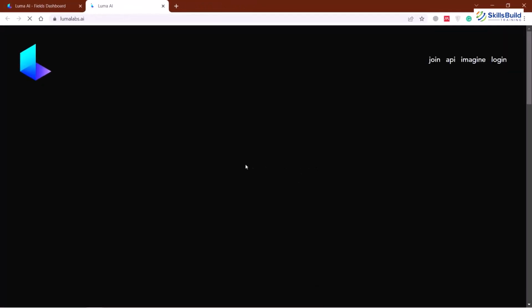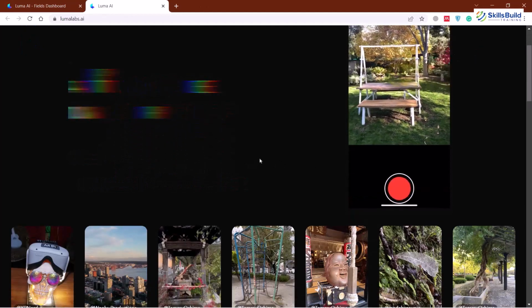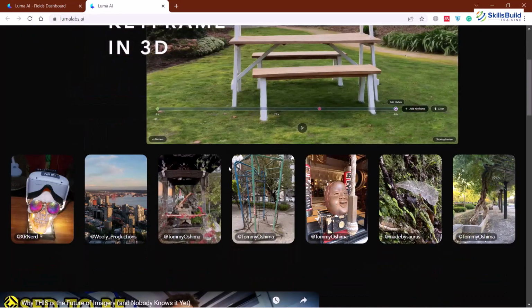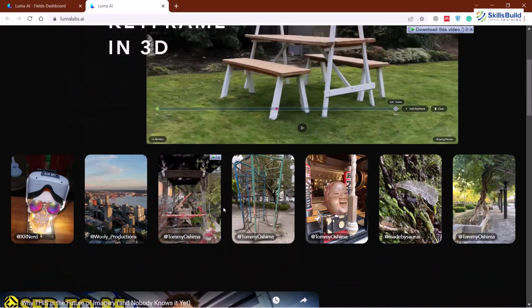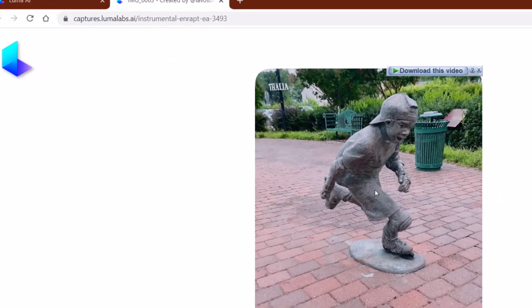And what it will do, it will convert your pictures into a 3D object that you can use or embed into your websites or onto any of your forums. So here we have different examples of how it looks. I'll click on this one and let's see how it looks. And this is how it looks.